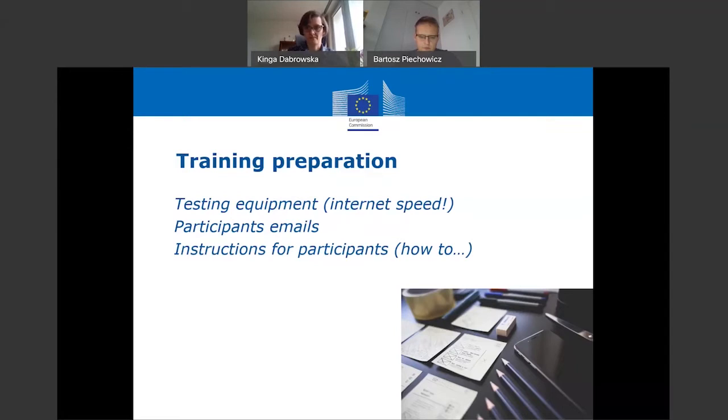Also including information about time, and what you expect, for example, cameras on. And I will talk about why cameras on in a second. So you will not surprise participants if they are at home sitting in their pajamas and you ask them to switch on the cameras. That may be uncomfortable to some people. If they know in advance that this is expected, they will at least have a nice t-shirt on. So don't forget about instructions, similar to classroom training, however, slightly different information.